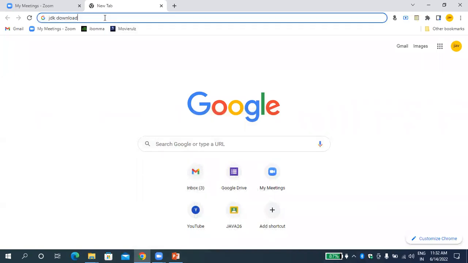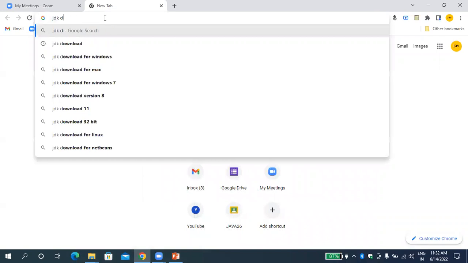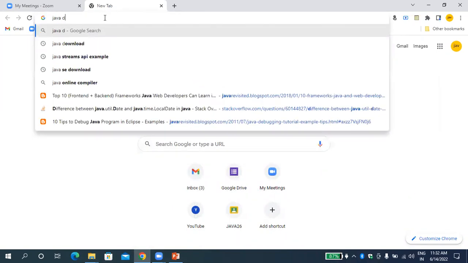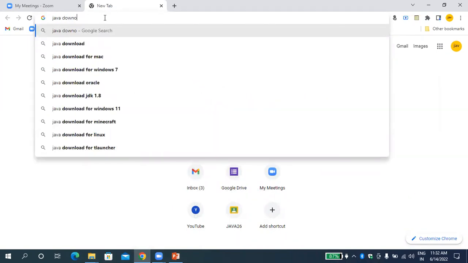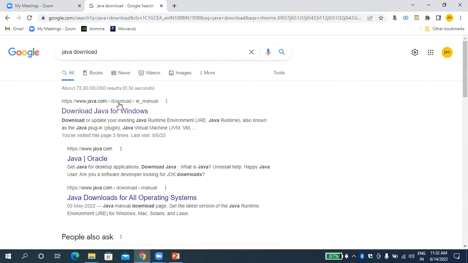Okay, now what I'm doing is I want to download the Java software. Let us say I don't know this JDK also. I'll say Java download. I'm opening my browser and I'm saying Java download. Now you see that the first link is going to show me download Java for Windows. I didn't say for Windows, I said only Java download. Okay, forget about this one also.